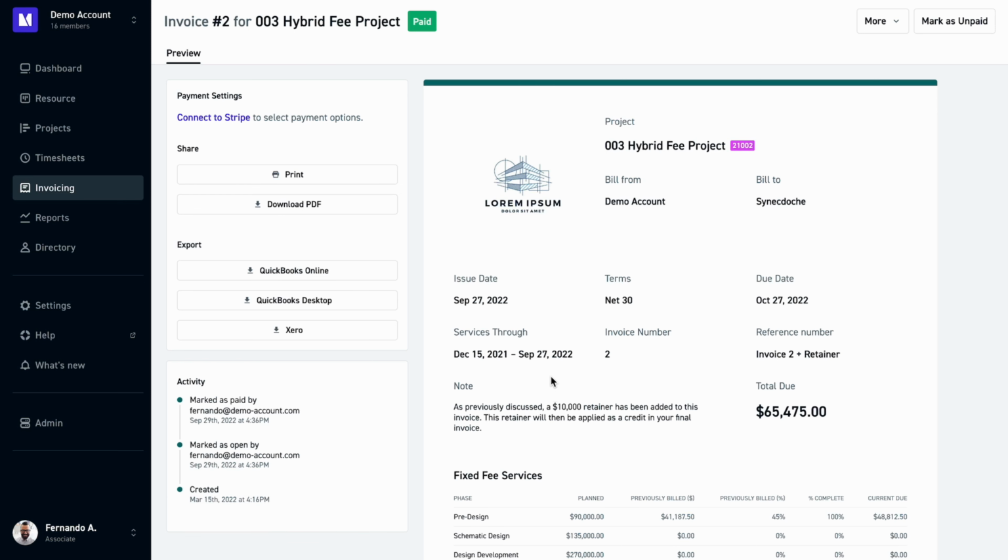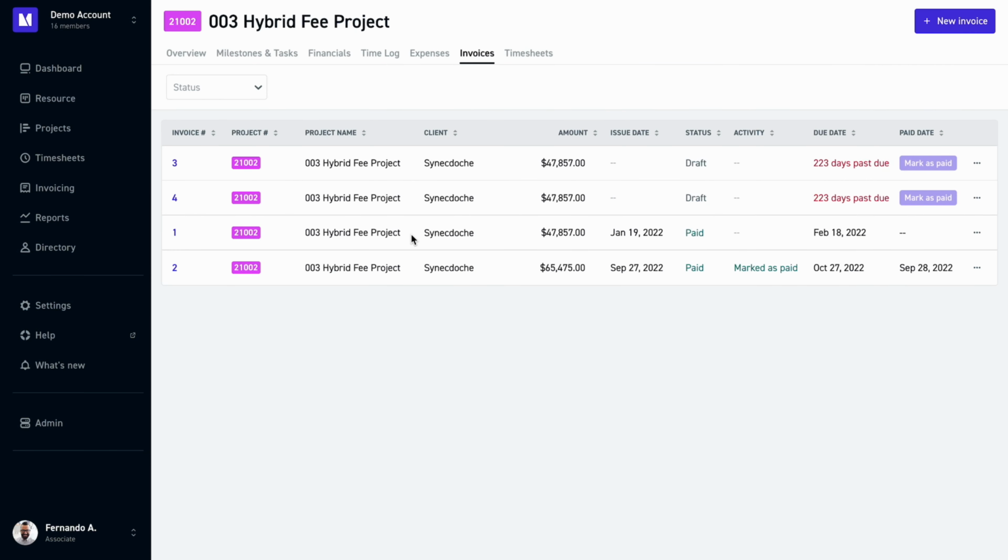Now that our initial invoice has been created and paid, we will head back into the Project's Invoices tab to get started with our final invoice. As before, click on New Invoice to get started. I'll click into Invoice 3 since I created it beforehand.